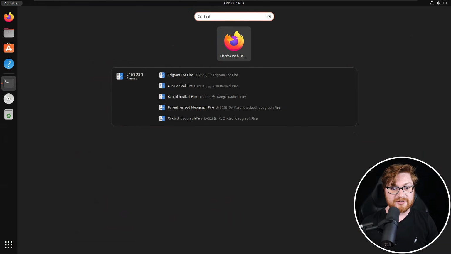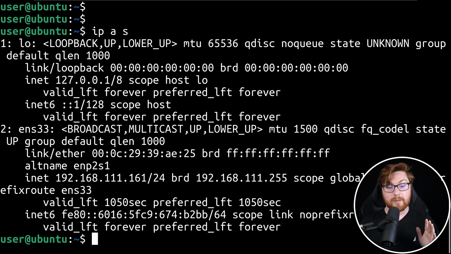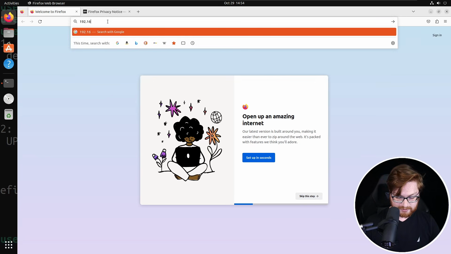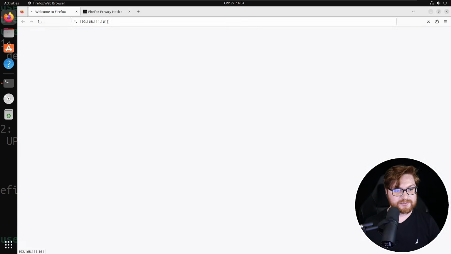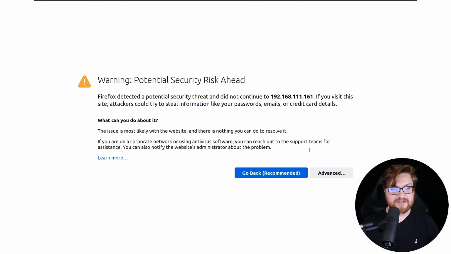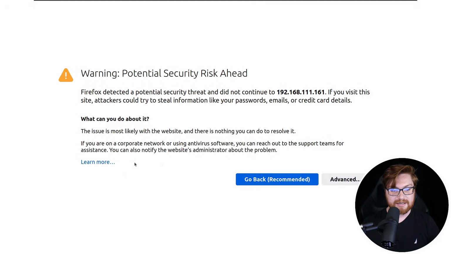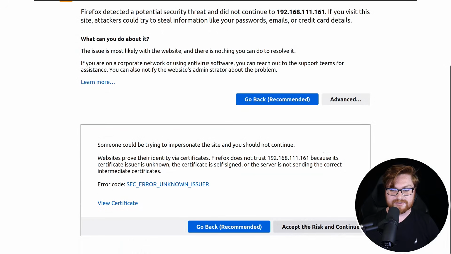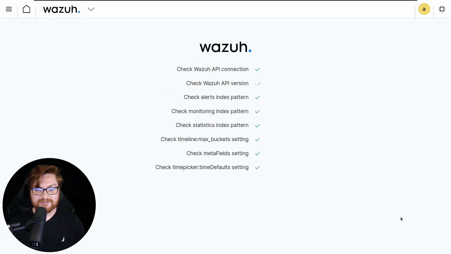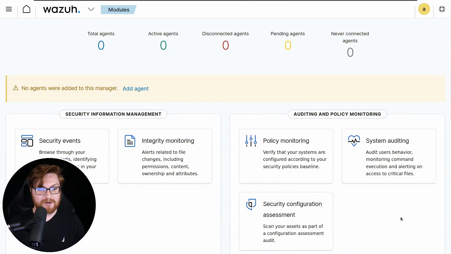So we'll keep that in mind when we start to install our agents. But first things first, let's go take a look. I'll open up my web browser, Firefox, and easy peasy, let's go to 192.168.111.161. I'll hit enter here, and this is a self-signed certificate, but that is a-okay. We know we just installed this thing. So let me hit advanced and accept the risk and continue. Oh, here we are, the Wazuh open source security platform. All right, the username was admin, and the password we can paste in. Let's log in. Sweet, firing on all cylinders, making sure everything is good to go.